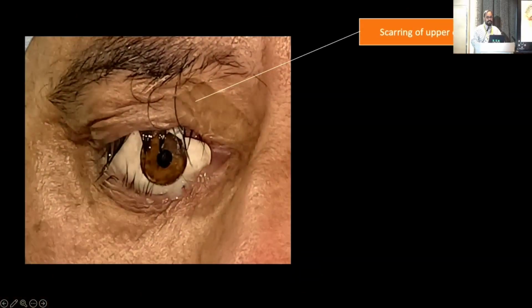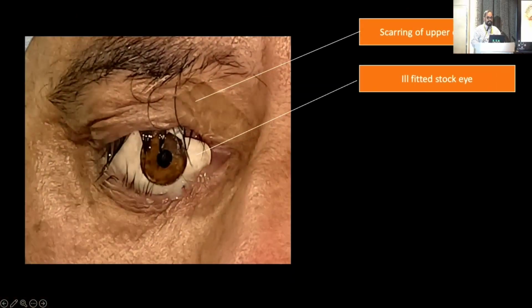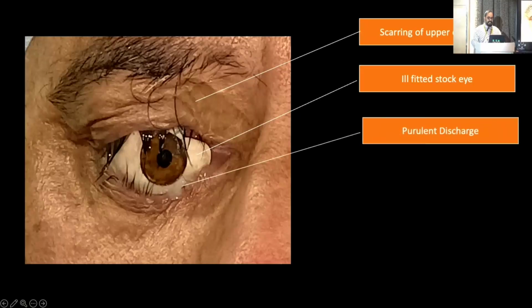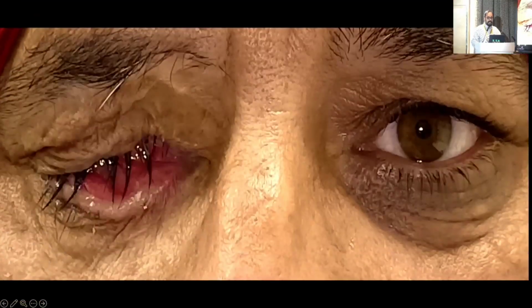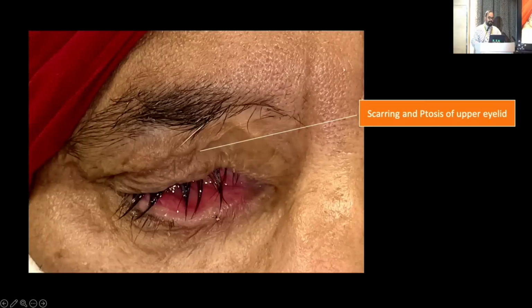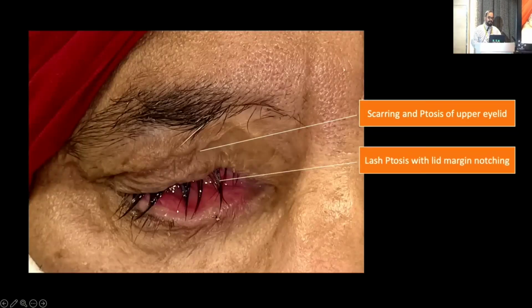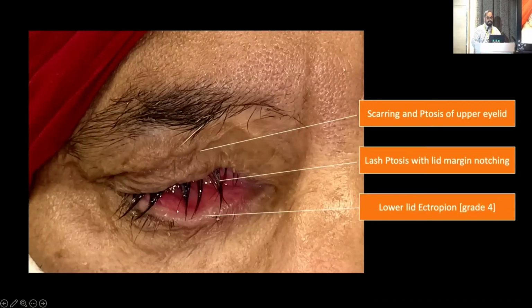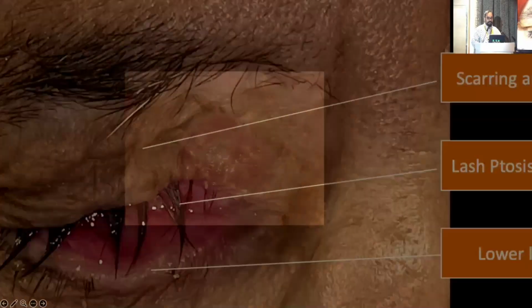In this case, you can see scarring of the upper lid, you can see an ill-fitted stock eye, there is a purulent discharge. On seeing without the COP, the patient had scarring and ptosis of the upper lid. There is lash ptosis with lid margin notching. There is lower lid ectropion grade 4.